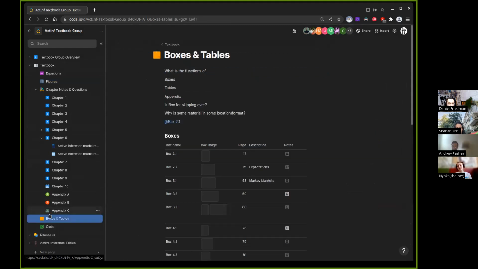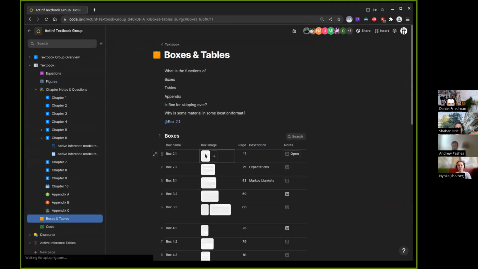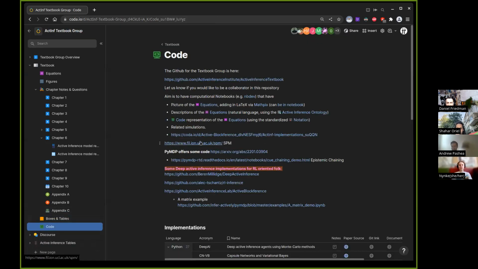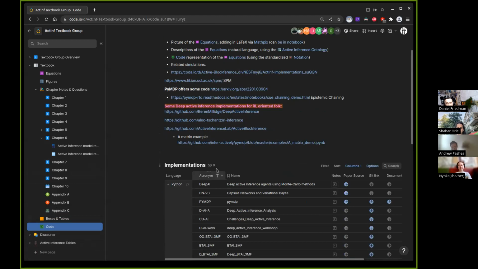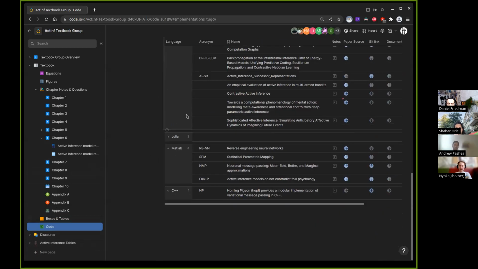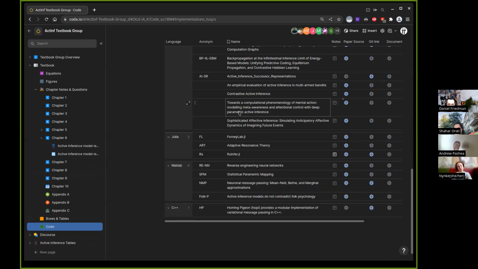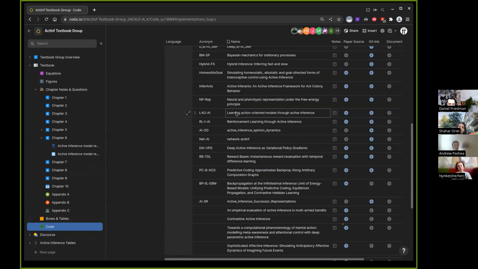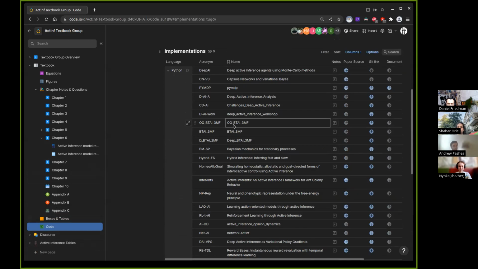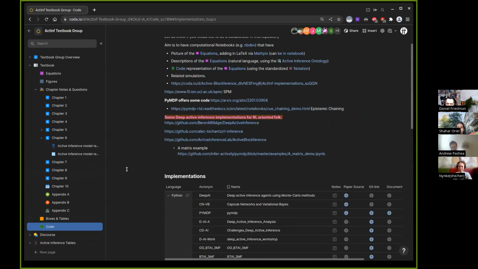Continuing on with these equations and figures, before we get to the textbook chapters itself, we have the boxes in the table. So box 2.1. So just screenshots of all the boxes. And then code, we have a code repo, Ali and others. I hope that we can share more about other ongoing resources. And then also for people who are interested in the code implementations, here are many dozens, in different languages, of different packages and implementations of active inference models. So we can return to these later.